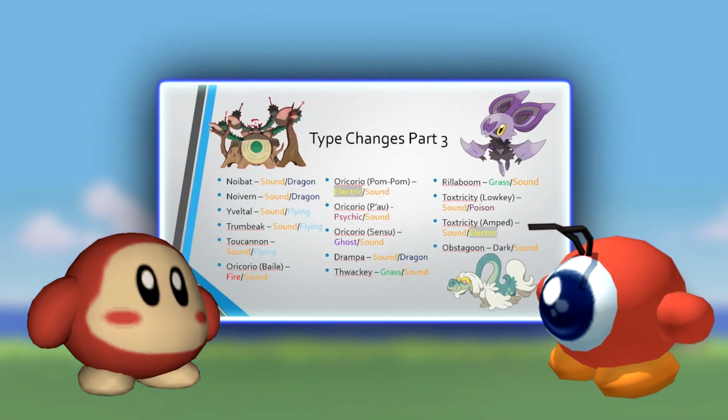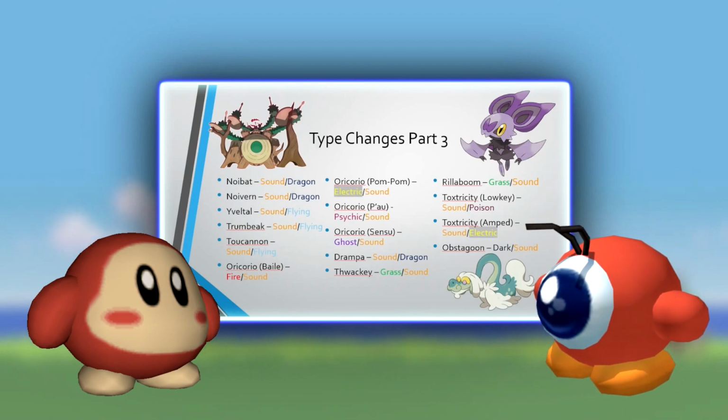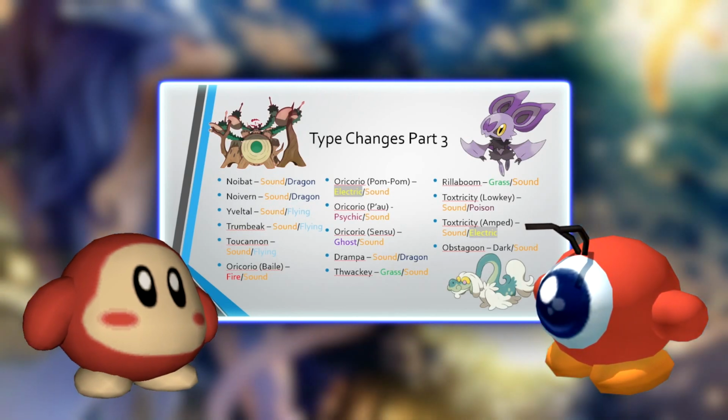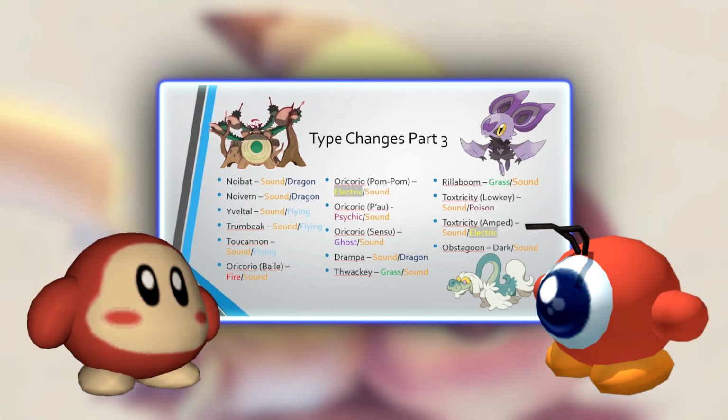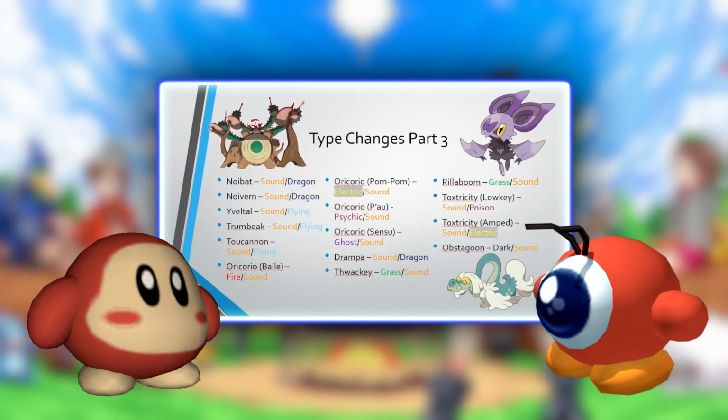Now they're just normal flying. Interestingly enough, that would also mean there's a lot of changing the Oricorios. It provides a lot of different varieties. Like we got psychic sound, and there's another electric sound. Some cool type combos there. Definitely gives a little more variety.